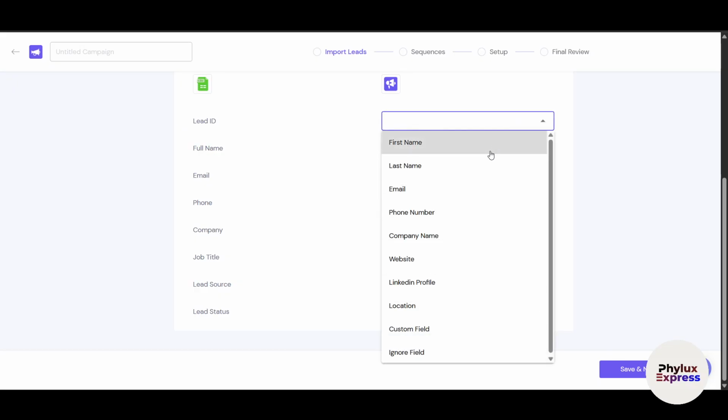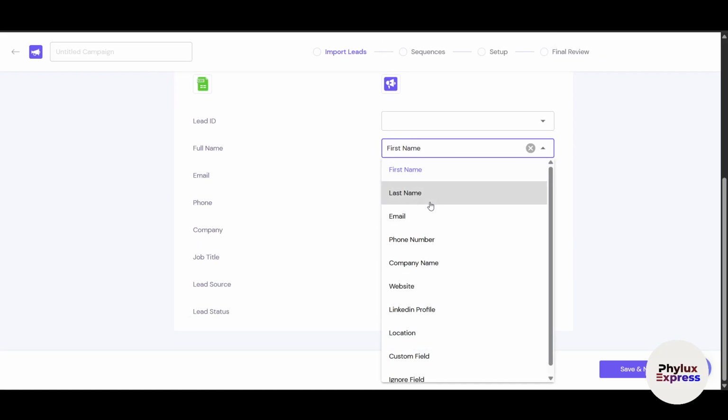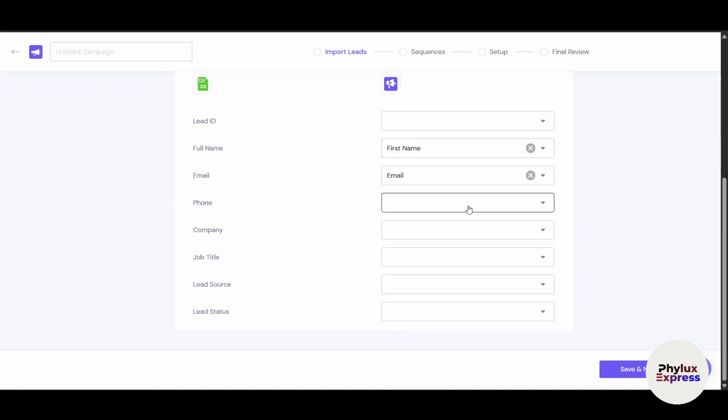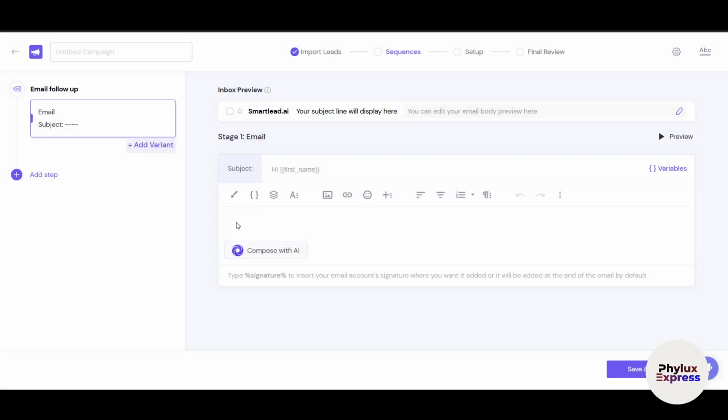You have to make sure, let's say, this is a lead ID. Now this is a full name, right? And here you can make sure you have all this information correct, and simply click on save and next. So there are 15 leads, which it will automatically identify here. Now here you can add your email.